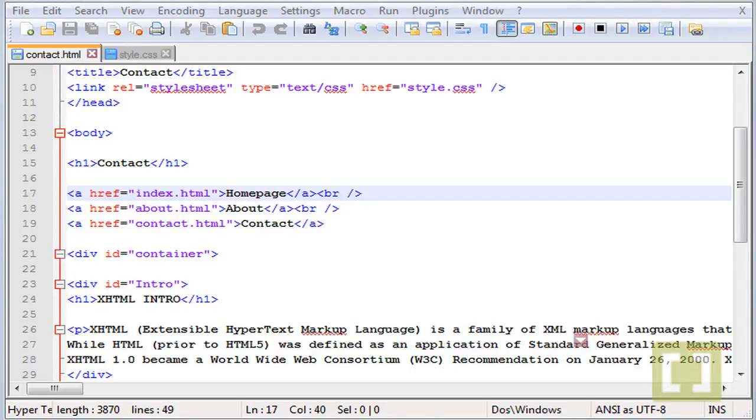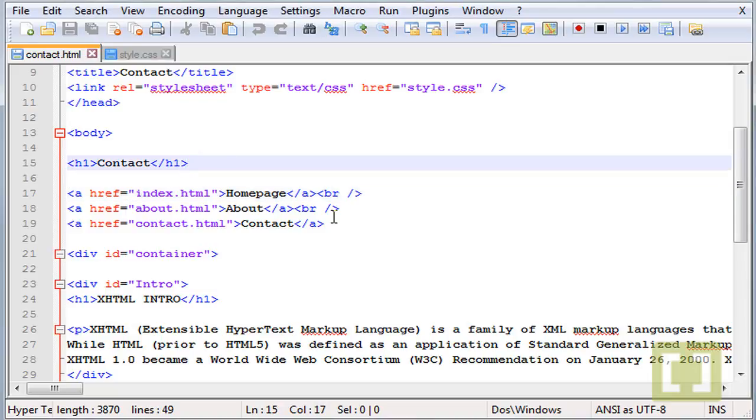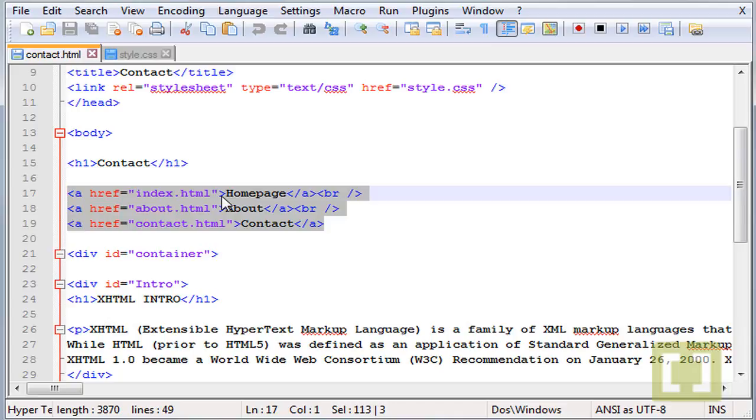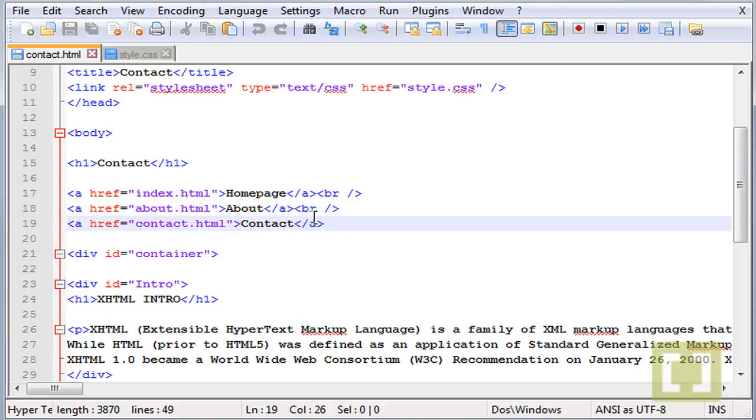In this lecture we will learn how to use the different link states. So the first thing I want you guys to do is to go to Notepad++. Let's go to contact.html and you'll see that we have three different links. One to the home page, one to the about page, and another to the contact page.